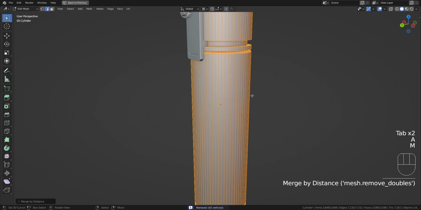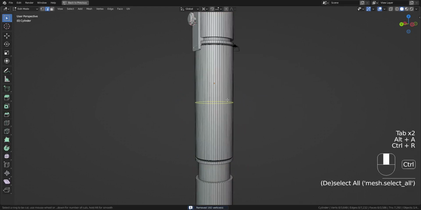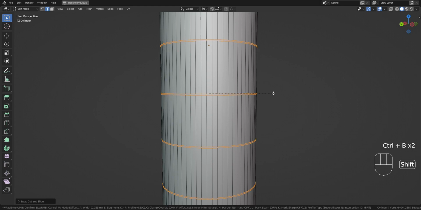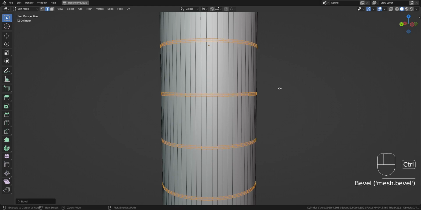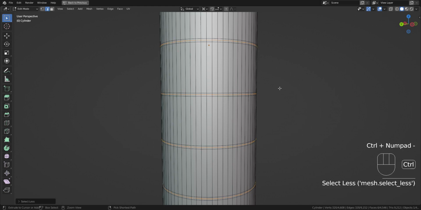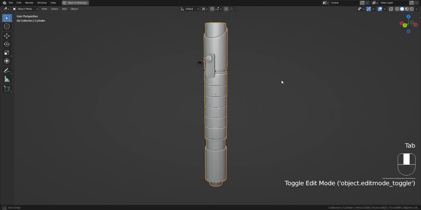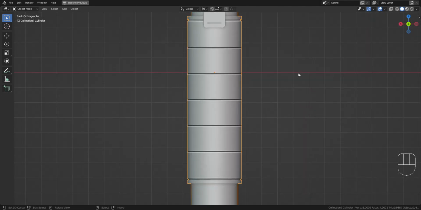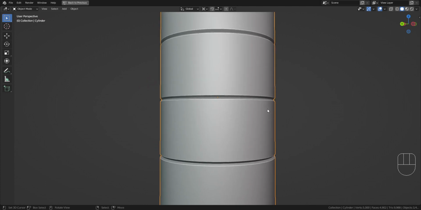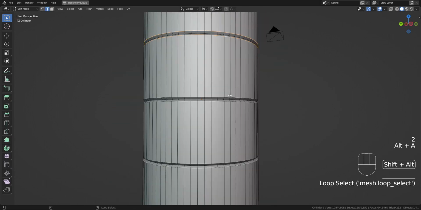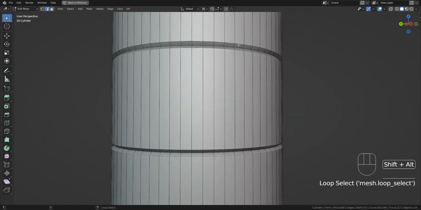Get rid of the doubles. And Control minus to select the middle edge, and Alt S to bring them inwards. And let's select this. And let's see if we can make it softer.